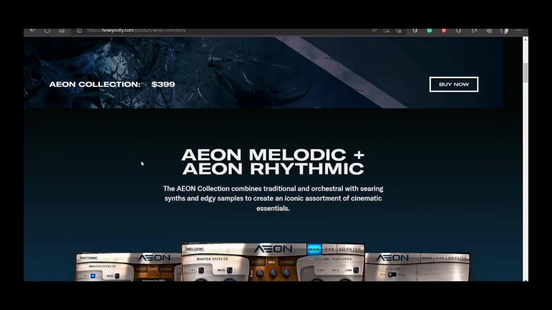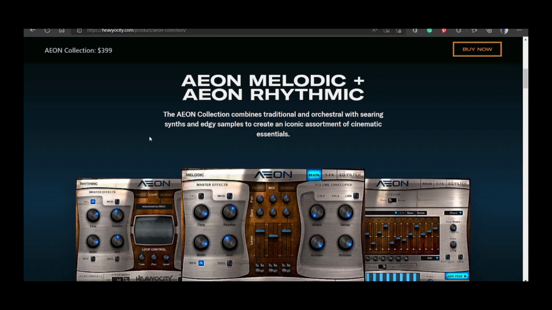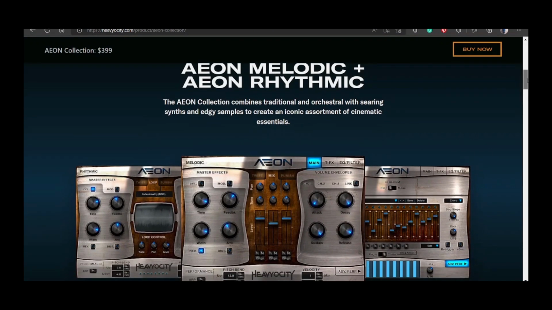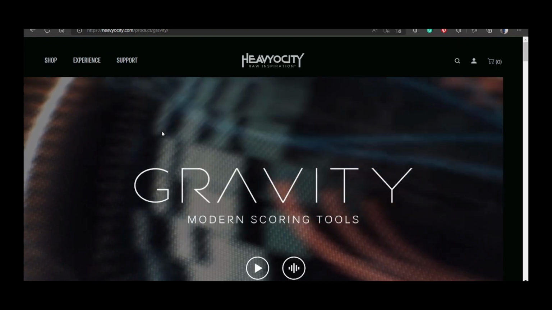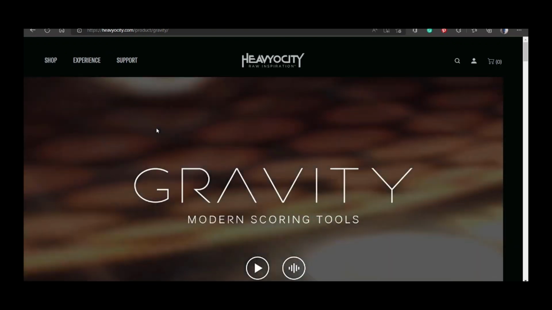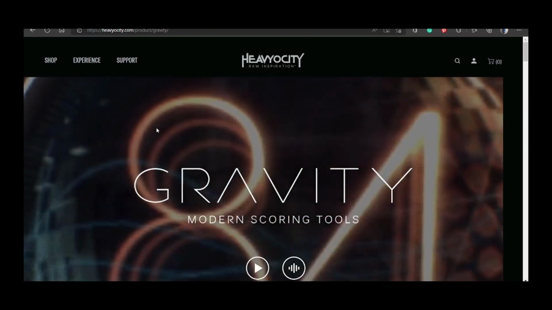It's a fantastic collection of sounds, a wide spectrum of melodic, rhythmic and original pulses, a combination of modular analog synth, carefully crafted, tuned and tracked, simply ready to be used, and also giving you the possibility to craft and design your own unique sound. Next we have Gravity by Heavyocity, one of my favorites.